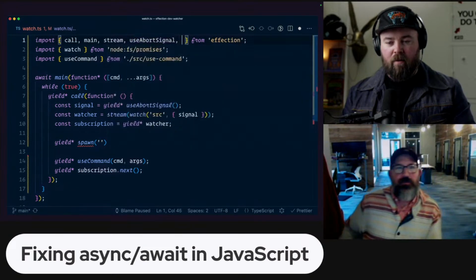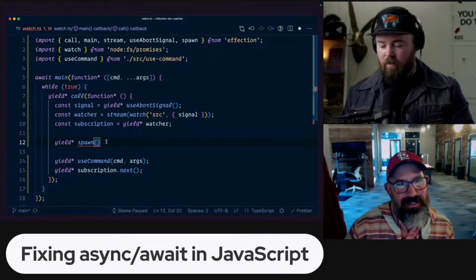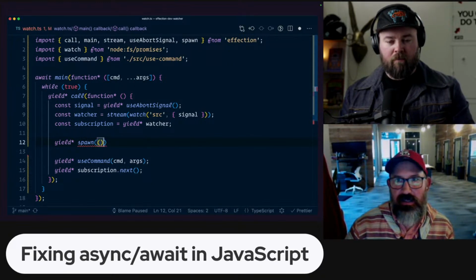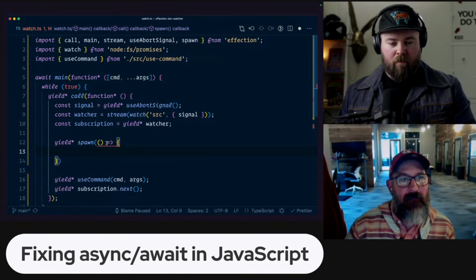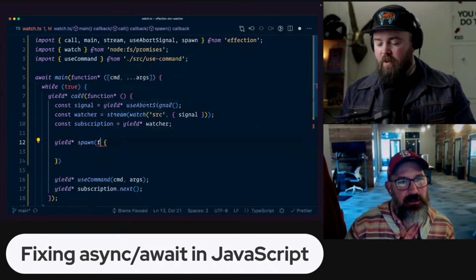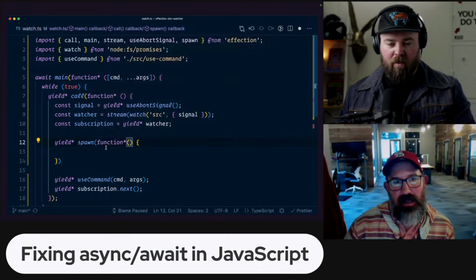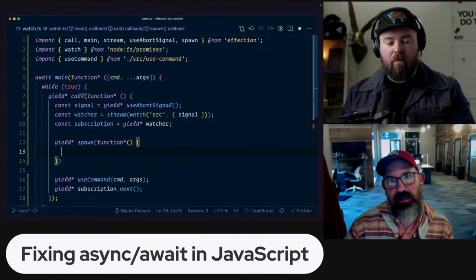Got it. Okay. And sorry, now what do I do? Now you want to, it's like call, except call is sequential and this is parallel. So it's a generator function. Generator, right. And there's no shorthand for generator functions, is there? There isn't. I think there should be. There's a TC39 proposal for it.